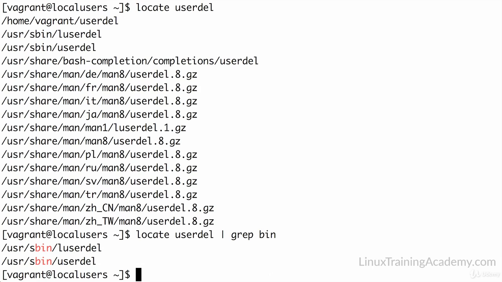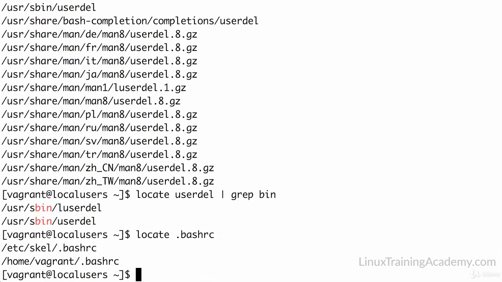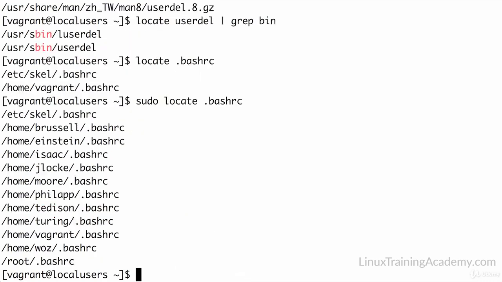Sometimes the file you're looking for is not in a place where you have read permissions. The locate command honors those permissions. So if we do something like locate .bashrc and hit enter, we only see /etc/skel/.bashrc and then the .bashrc in our home directory. Now let's run that same command with root privileges. Now we see all the .bashrc files on the system. As the Vagrant user, we don't have permission to look inside root's home directory, for example.